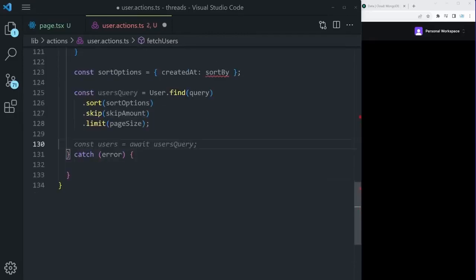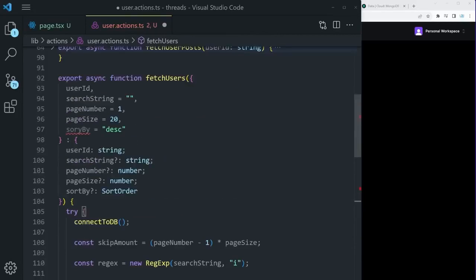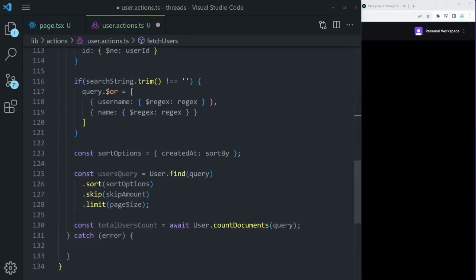Great. Then we can get the total user count by saying const totalUsersCount. And we're going to use this to know the total number of pages for the users by saying await User.countDocuments, and we pass in the query as well. And this sortBy that you're seeing here should be sortBy, not sorry by. So I'm glad I got that fixed.